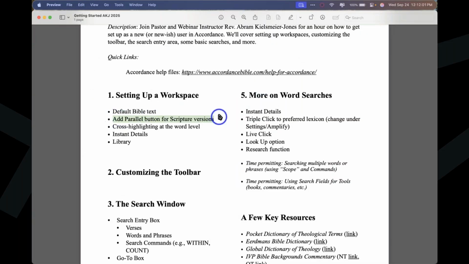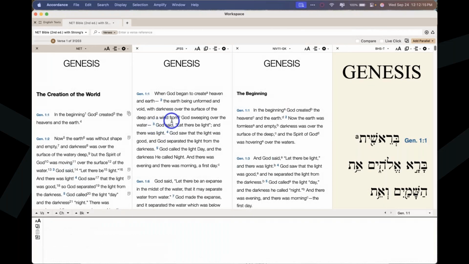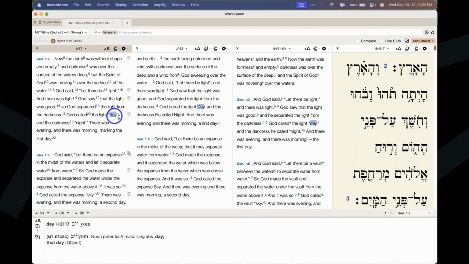So that's add parallel. Now, another great feature that's built in here, and so far in terms of features or technique, we haven't done very much, but Accordance, the way that it develops its modules, it's got this cross-highlighting feature. So I'll take this word earth, for example. Where you see the blue circle, that's where my cursor is. That blue circle is a presentation tool. That's not part of Accordance, but that blue circle is where my cursor is. So I'm just hovering over.